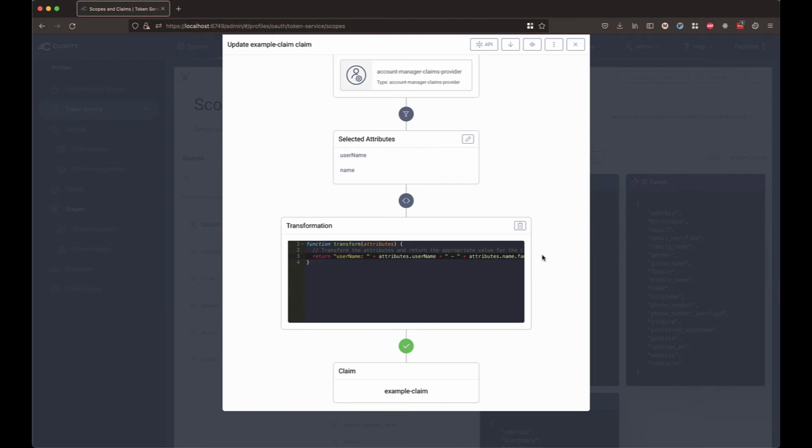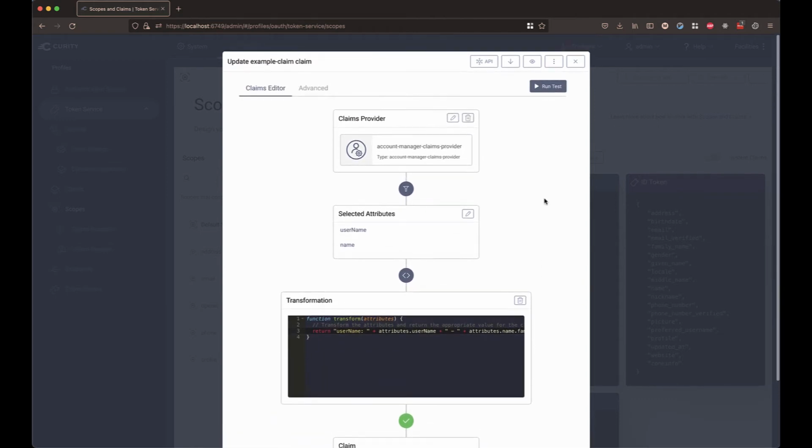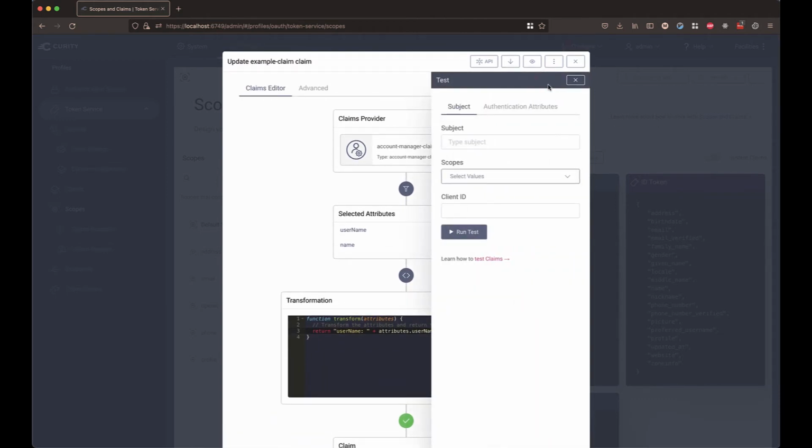Once the transformation is defined, it's useful to test the provider. Click on the Run Test button to open a new tab for testing the provider. Two types of tests are available depending on the chosen claims provider. Use the Subject tab for an Account Manager claims provider and the Authentication Attributes tab for Subject or Context Authentication Attributes provider. I will first use the Subject tab, as I'm using the Account Manager claims provider.